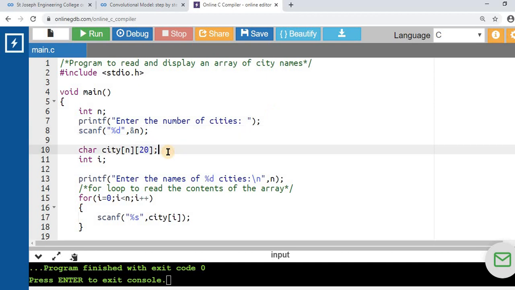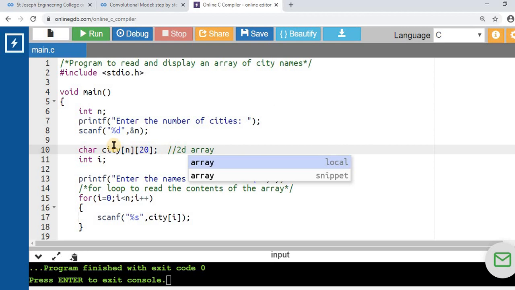this is how I declare my 2D array. A two-dimensional array always has two subscripts, one for the number of rows and another for the number of columns. In case of a string array, the first subscript refers to the total number of strings that you're going to store, and the second subscript refers to the maximum length given to each of the strings.